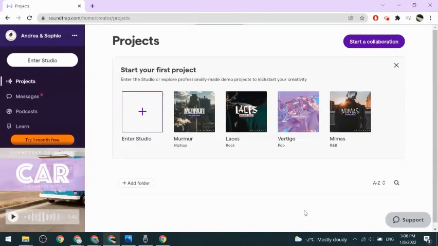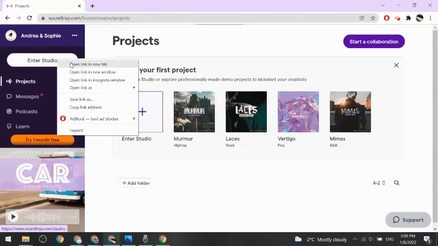Once you have logged in or finished your registration for SoundTrap, you can see this screen right here with your projects. To change personal information, click on the three dots beside your name in this corner. However, I won't be doing that right now, so I'm going to enter the studio by clicking on Enter Studio.